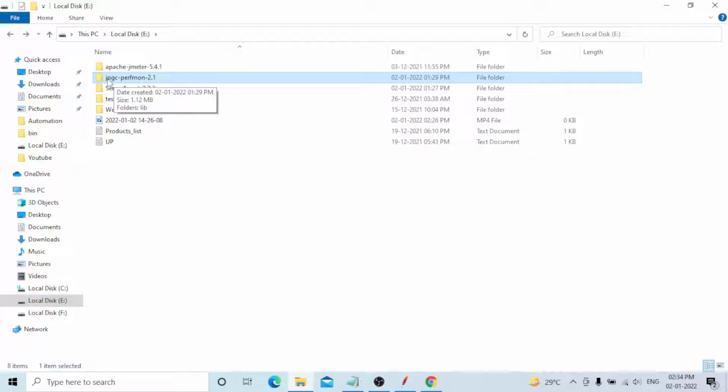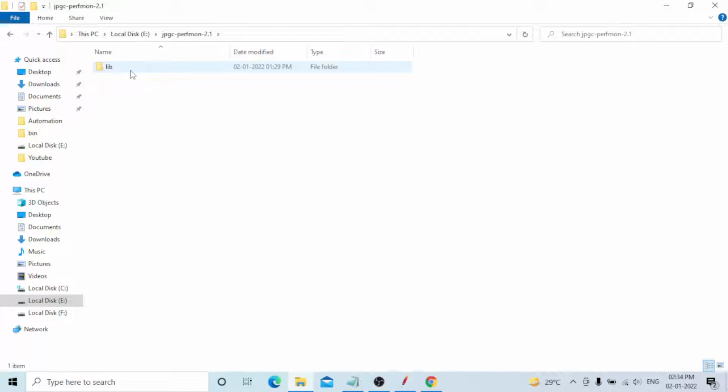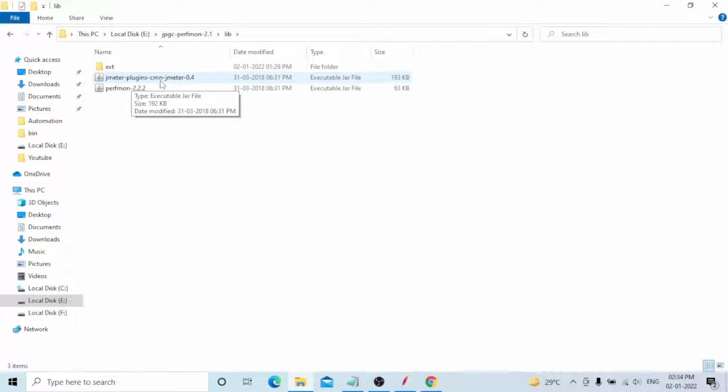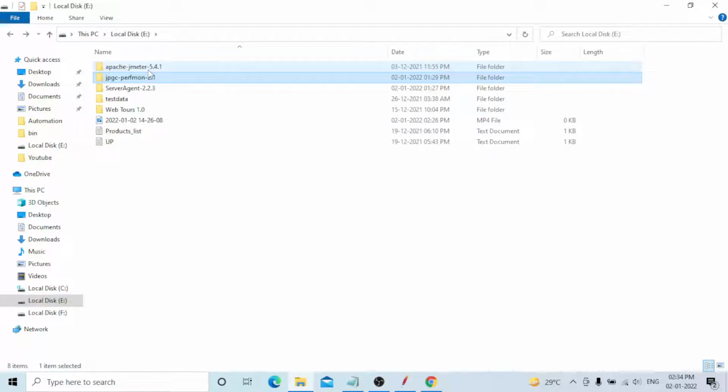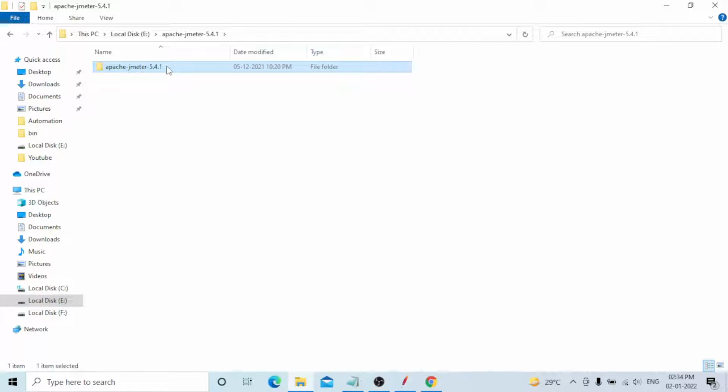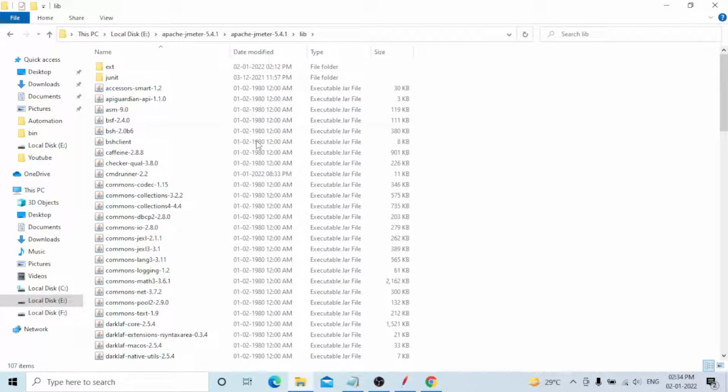This is the JP@GC PerfMon 2.1. You can go to the lib. You can see there are two plugins, JMeter plugins cmn-jmeter 0.4 and PerfMon 2.2.2. Okay, first of all, you need to copy both of these and go to the JMeter lib folder. In the lib folder only, you need to paste. Okay, I've already pasted them. I will show you where that is.